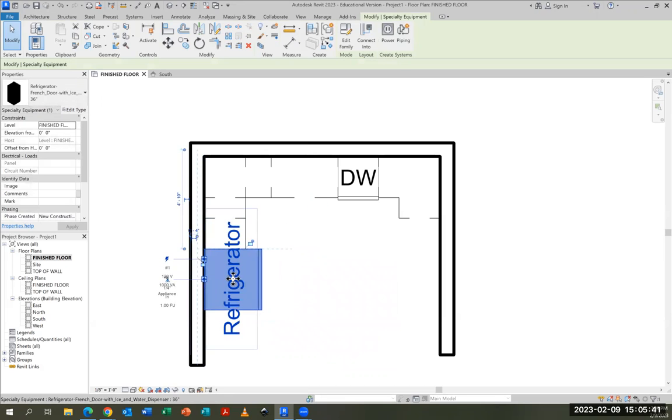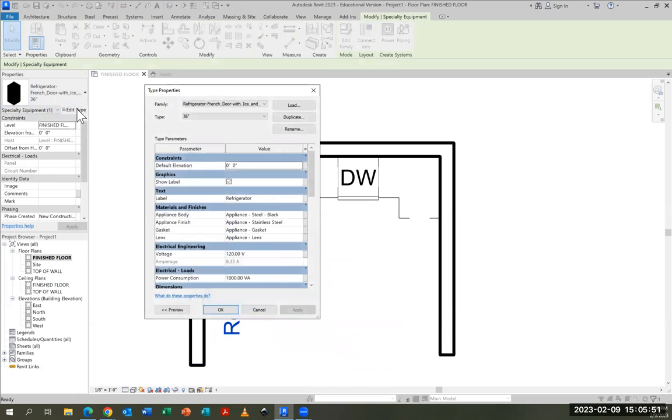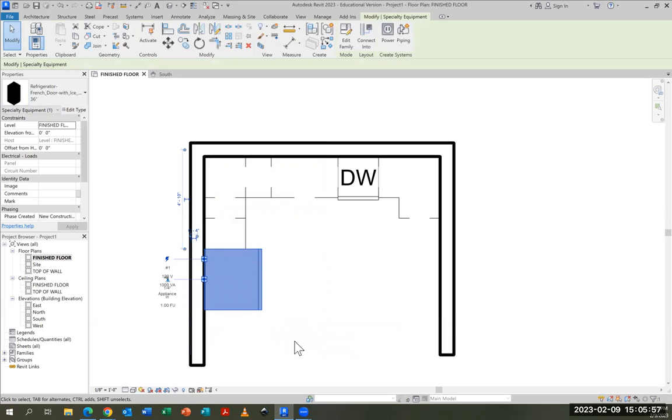Now, I really don't like this big label right here. So what I'm going to do is, with the refrigerator highlighted, I'm going to go up here to edit type. And I'm going to uncheck show label. And then get rid of it. Okay. Let's go over here.